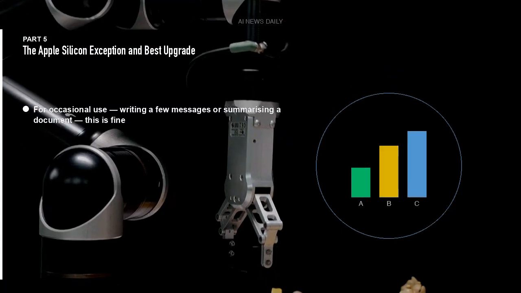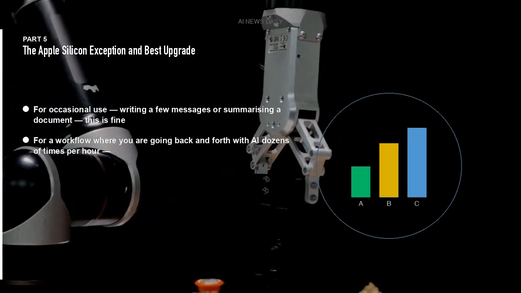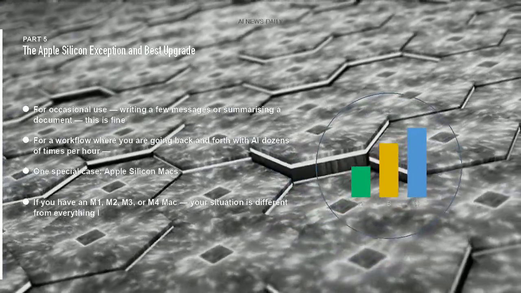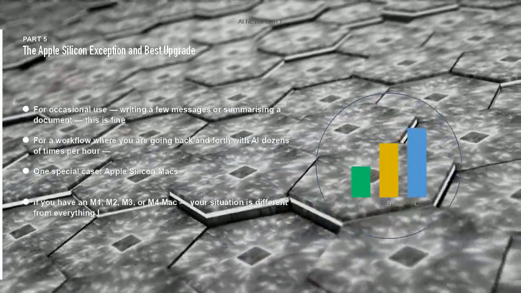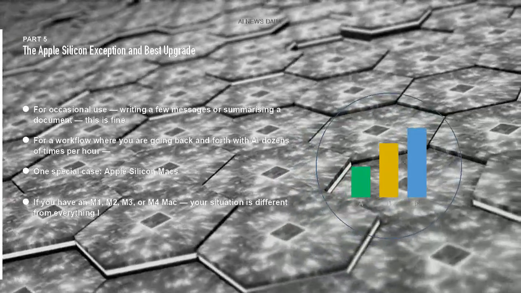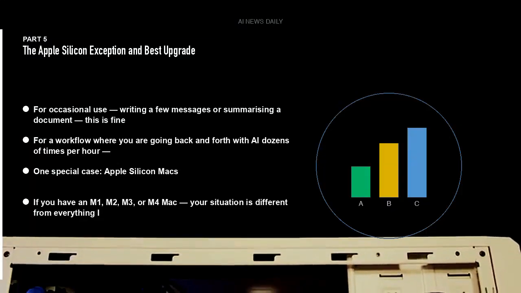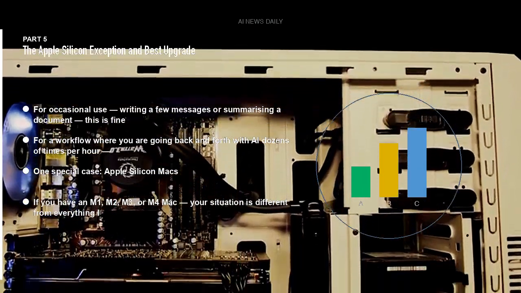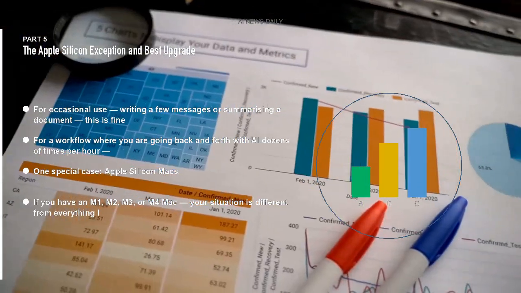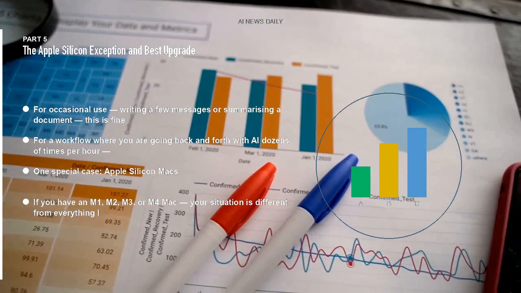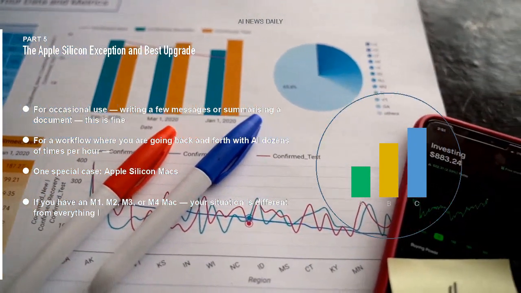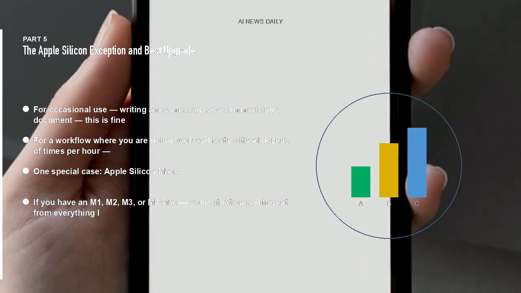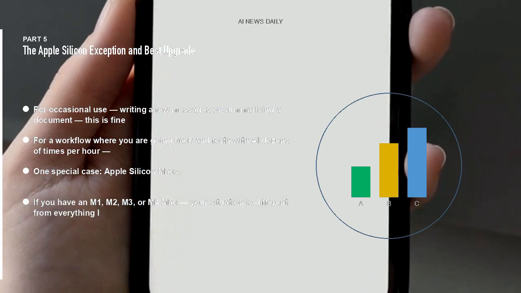For occasional use, writing a few messages or summarizing a document, this is fine. For a workflow where you are going back and forth with AI dozens of times per hour, the speed becomes noticeable. One special case, Apple Silicon Macs. If you have an M1, M2, M3, or M4 Mac, your situation is different from everything I just described. Apple Silicon uses unified memory, the CPU and GPU share the same physical memory pool. This means your Mac's RAM is effectively GPU VRAM for AI inference.